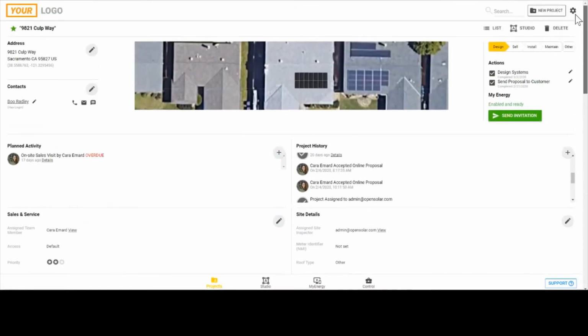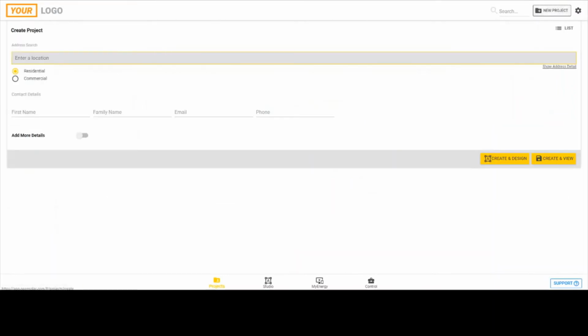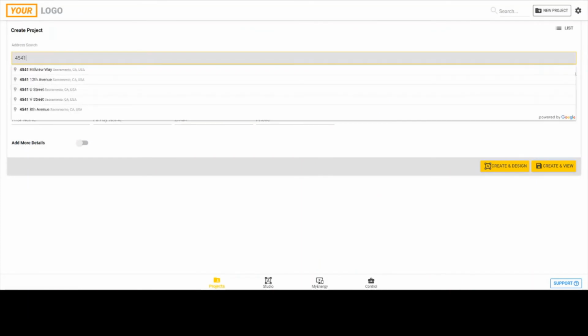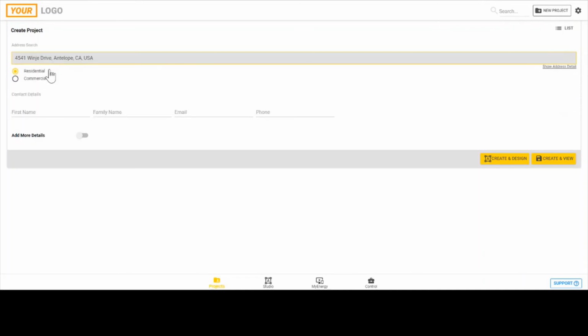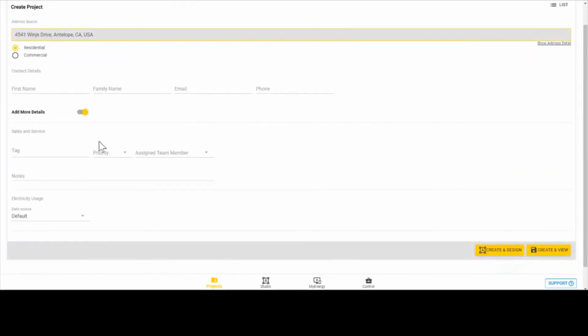To create a new project, you'll select the New Project button on the top right screen of this page. From here, you'll enter in an address. Ensure that you've selected it from the Google dropdown. You can then add contact details and more details, such as tags, who the assigned team member is, and you can include your electricity usage from here.